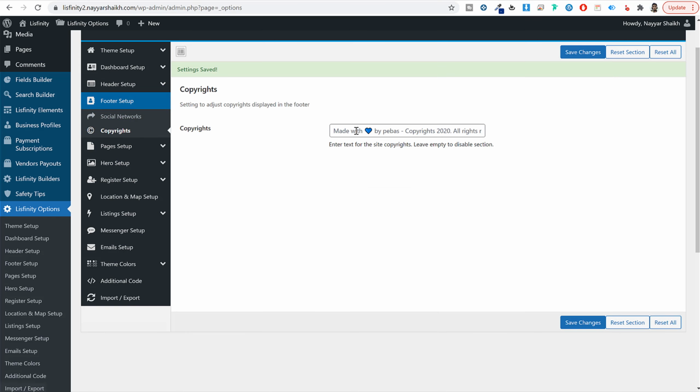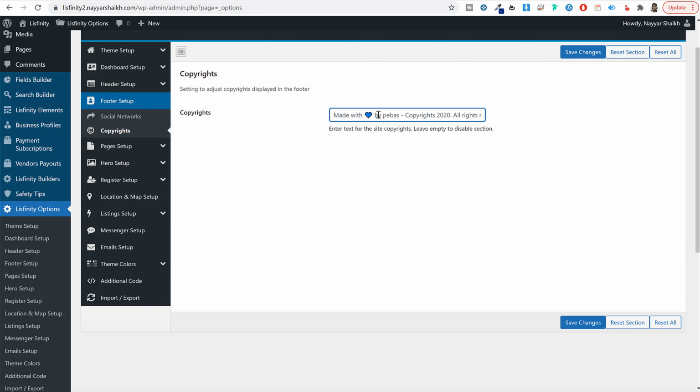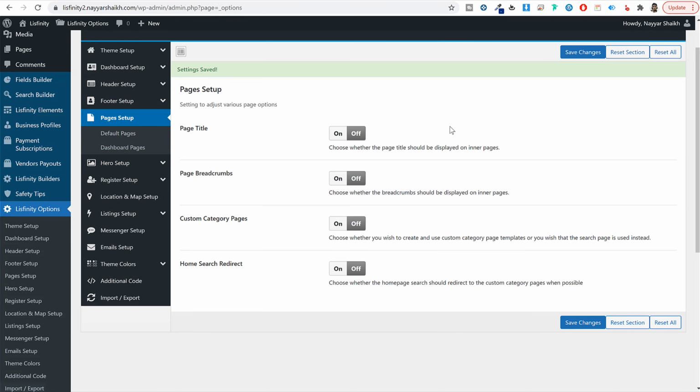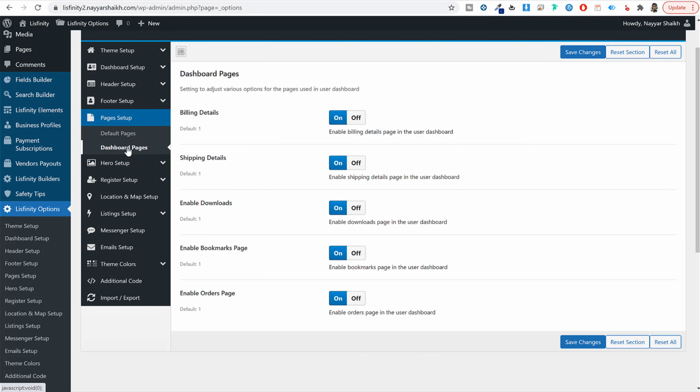Then copyright text, by default it says made with love by Babies. You can change this. You can type in made by Nayyar or whatever you want. And now click on save changes again. Page setup we have seen, I guess. We don't want any title or breadcrumb in the page, so everything is fine.